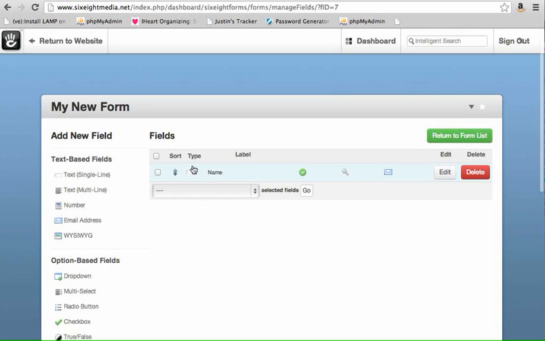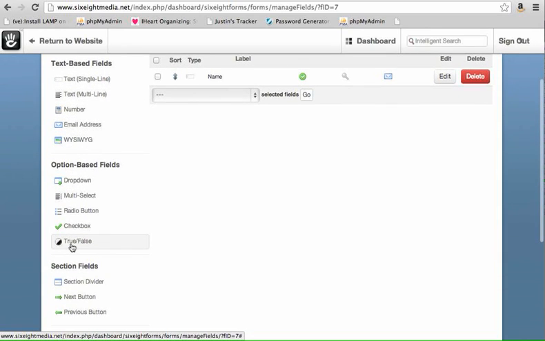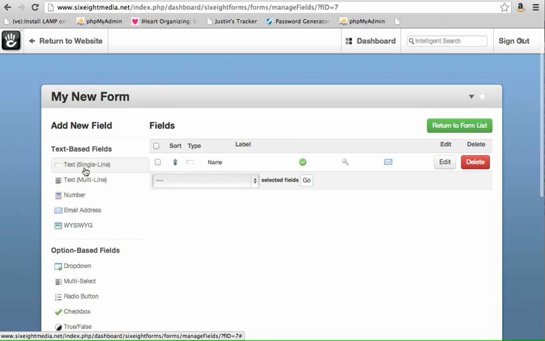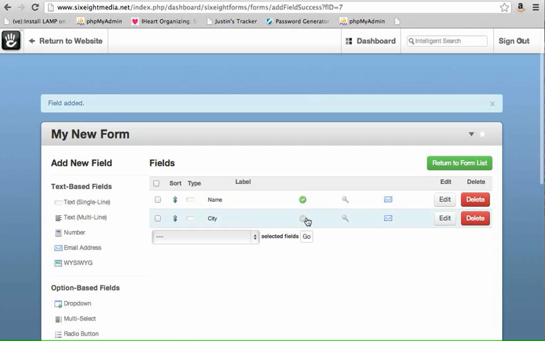Otherwise, this table here will be blank, but you'll have a number of options on the left-hand side of the various field types that you can add. We're going to add a couple of basic fields to this one to show you how it works. We'll start out with a single line text box. We'll specify a label. We'll call this city since we already have a name field in this form. And that's the only option that you actually have to specify. So we'll click save and you'll see it's added.